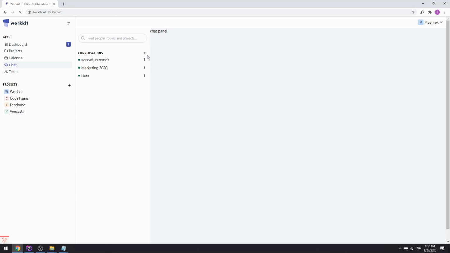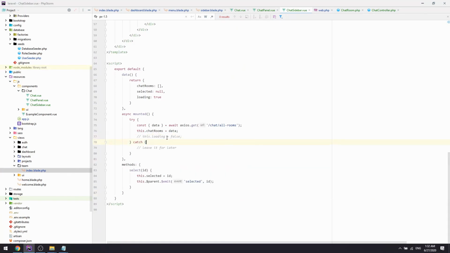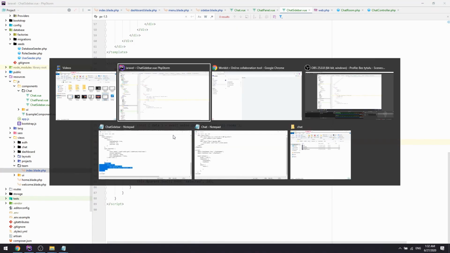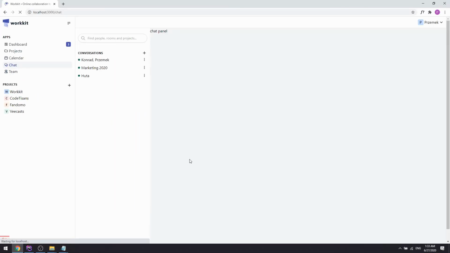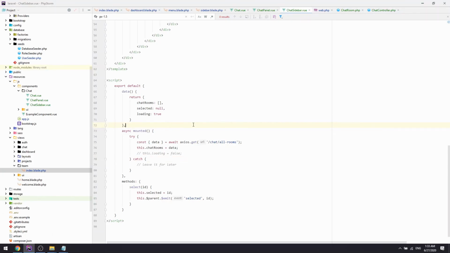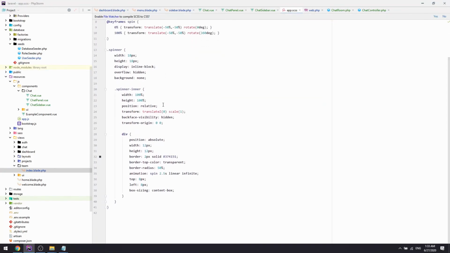So this is how it looks like when we refresh the page. We have a nice spinner that is actually spinning. We could comment this out so you guys could see better. And you can see the spinner here. We have the code for this right here.